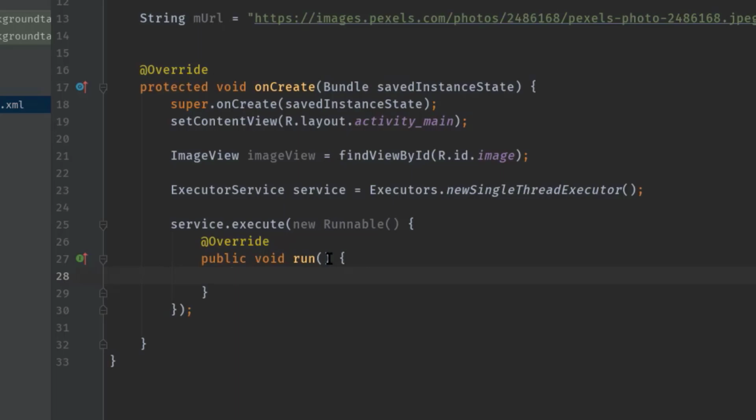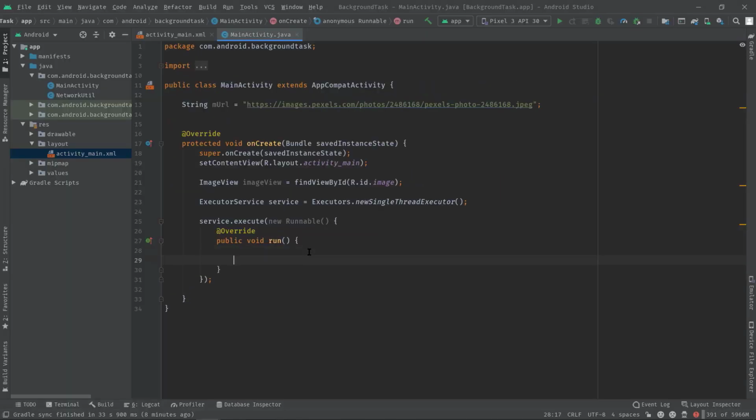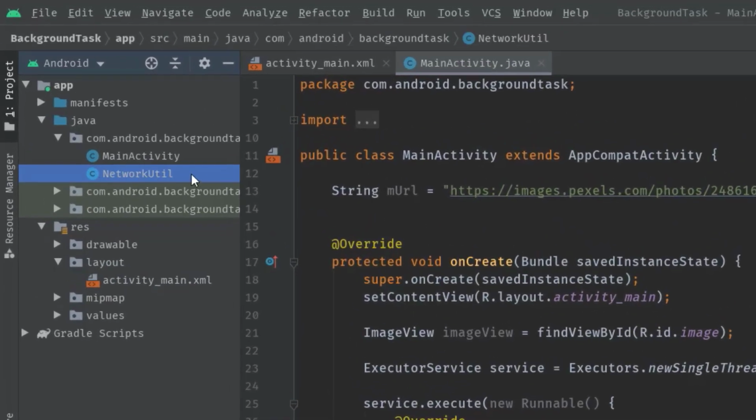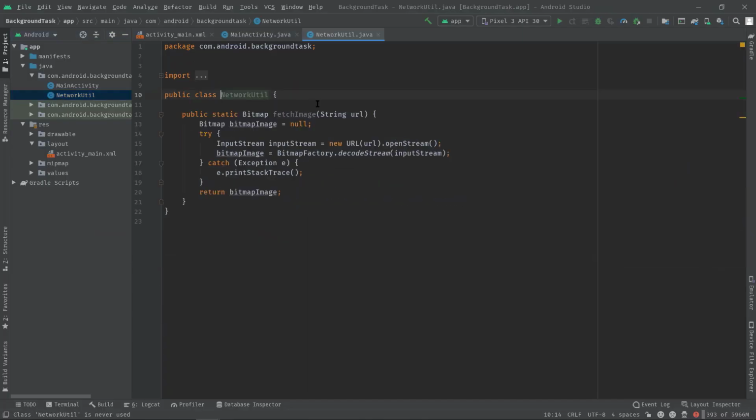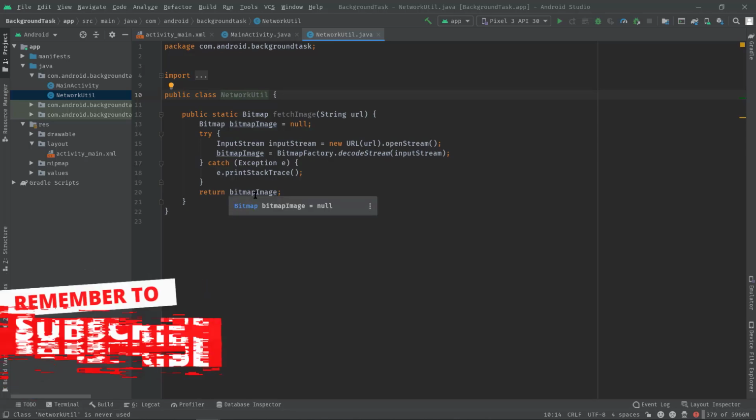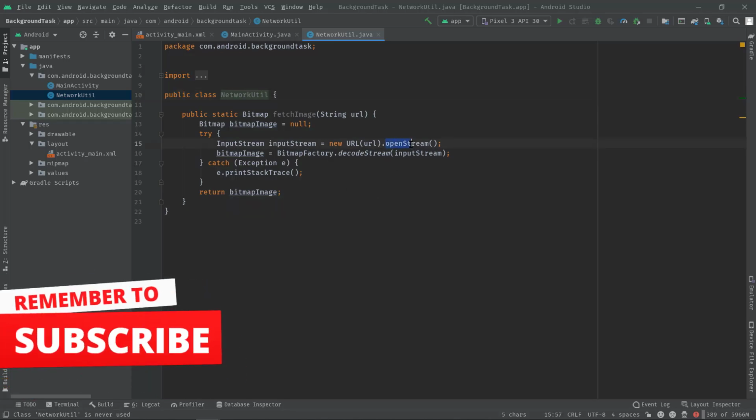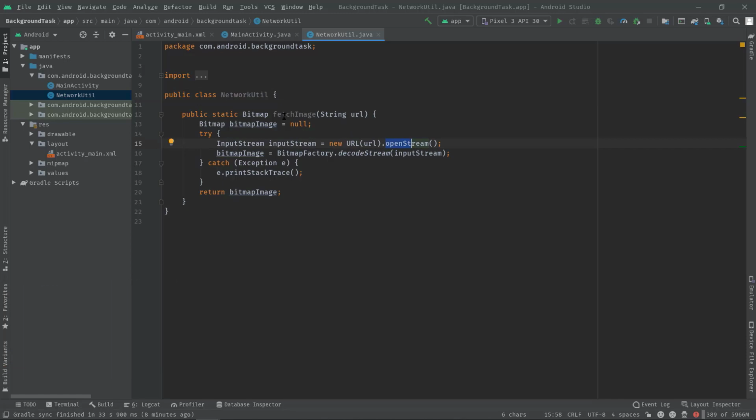So inside this run method, we should execute whatever heavy task we have, and for that I have already created a function in this NetworkUtil class called fetchImage, as you can see, which takes a string URL. So this openStream will fetch the image from this URL. Then BitmapFactory.decodeStream will decode the input stream. Then finally it will return a bitmap. But if this openStream fails to fetch the image, then this fetchImage function would return a null pointer exception. Just remember this.